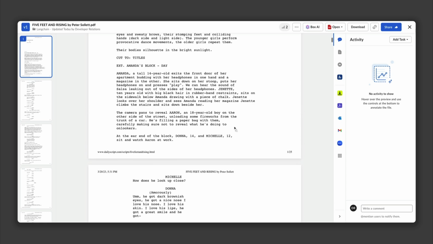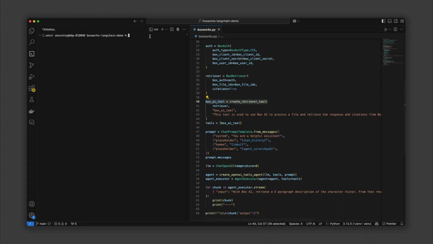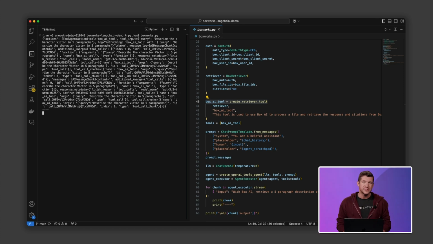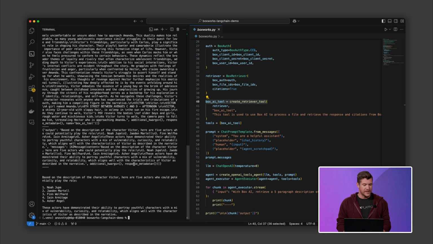If I go to the code example that we have, and I run the script, a LangChain agent is spun up to process the script for 5 feet high and rising, summarizing who the character Victor is. The agent then decides what to ask OpenAI. It then provides 5 actors who would be a good option for playing that character, as well as the reasons why. In this demo, we've showed how to make content stored in Box available to your AI-powered applications using LangChain.